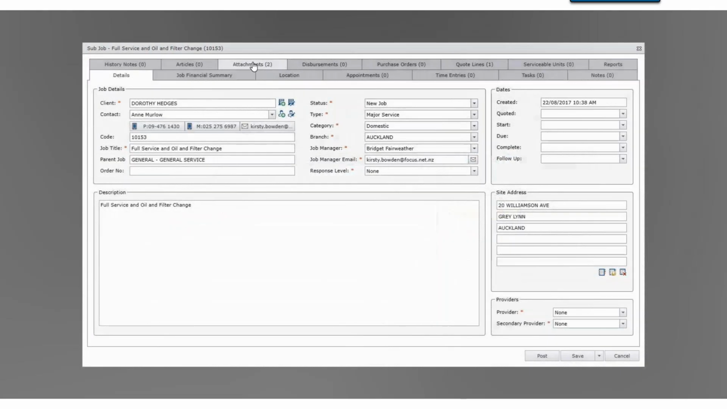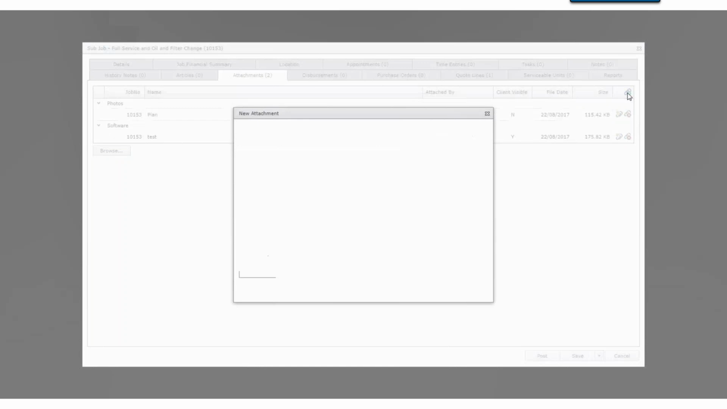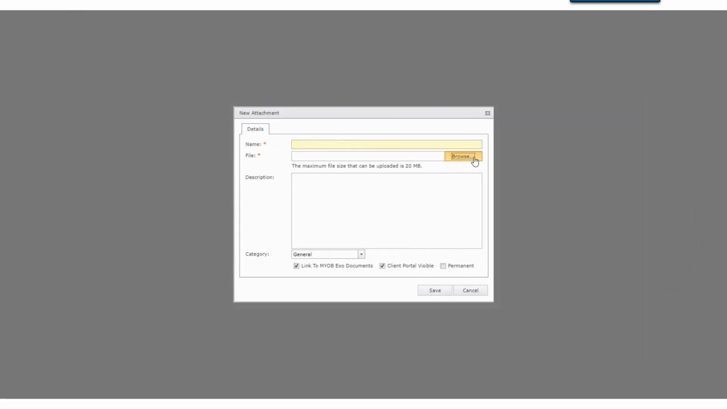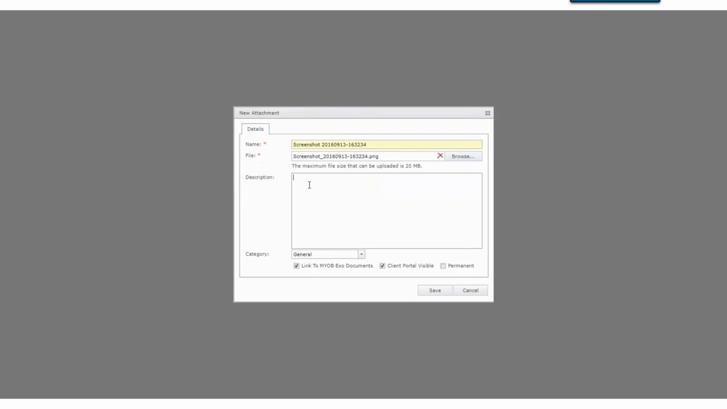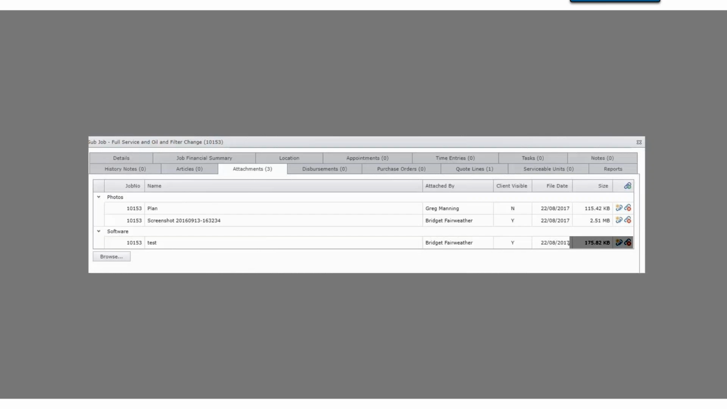So this is a job. And if I come to the attachments here, you can see that I've already got 2 attachments, one under photos and one under software. I can browse for another attachment. Add a description if I need to. And now we have the categories that we can choose to put it in. On saving that, it's going to show me that I've now got 2 attachments under photos and 1 in software.